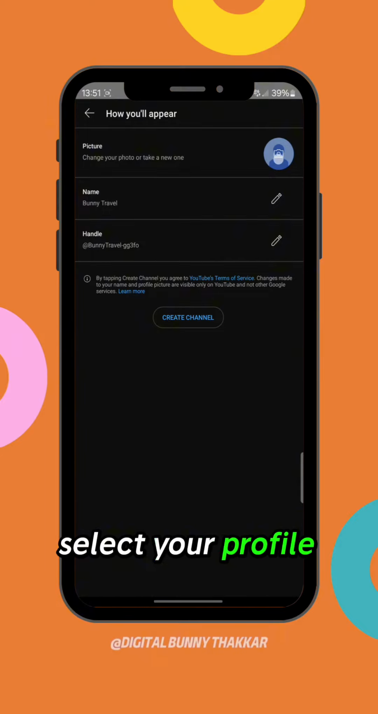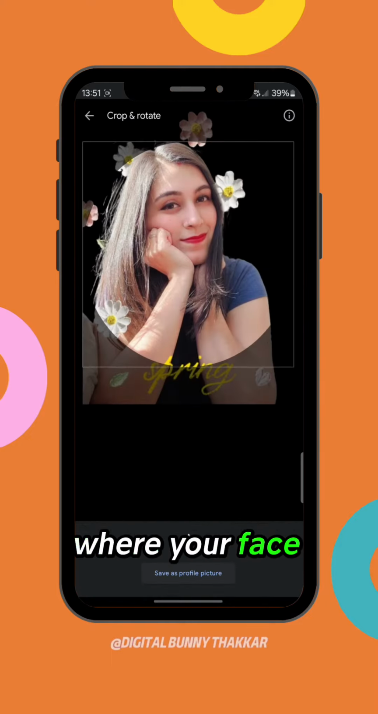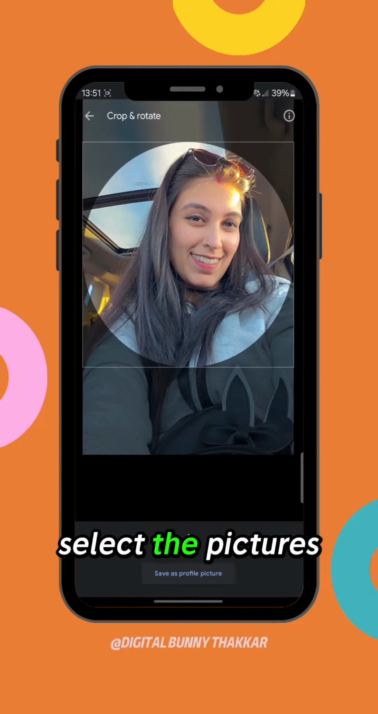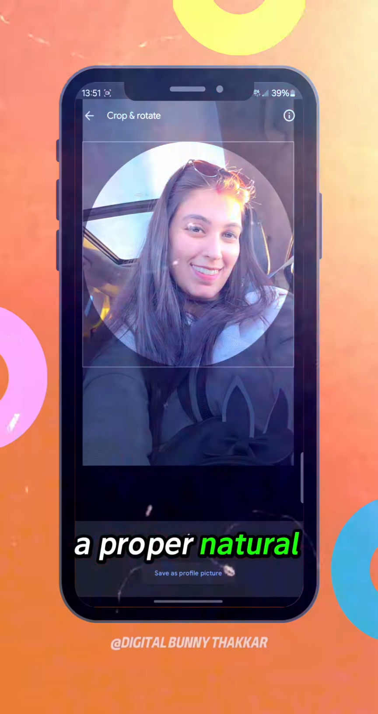First you can select your profile picture in the size 1:1. Make sure to select a picture where your face is clearly visible. Do not select these kind of pictures. Make sure to select the pictures where your face is clearly visible and it gives a proper natural look.